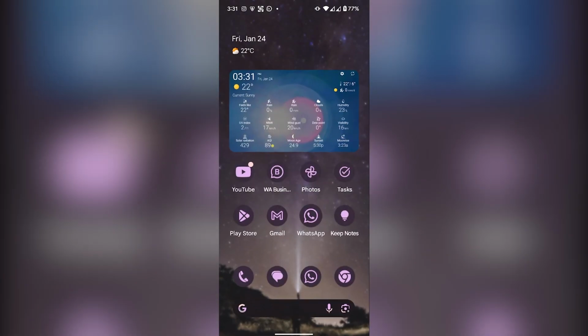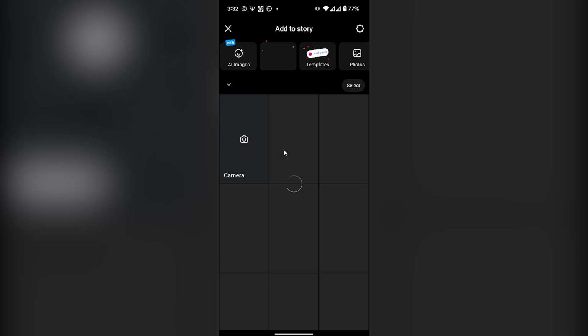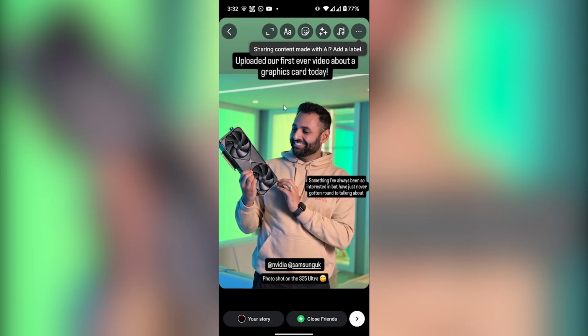Now what I will do, I will go back to Instagram, and then I will click on your story icon, and then I will select the image, and then I can make the changes. I can also add my own text.